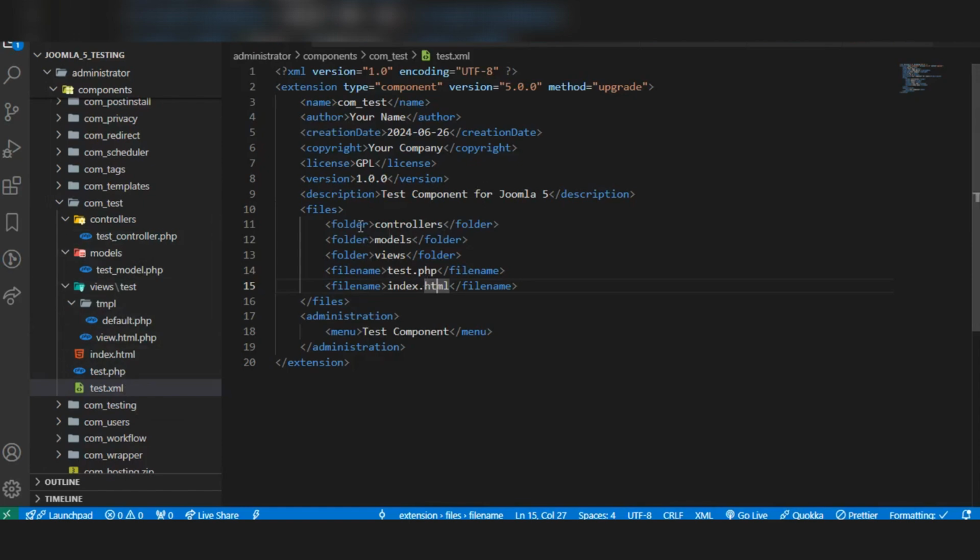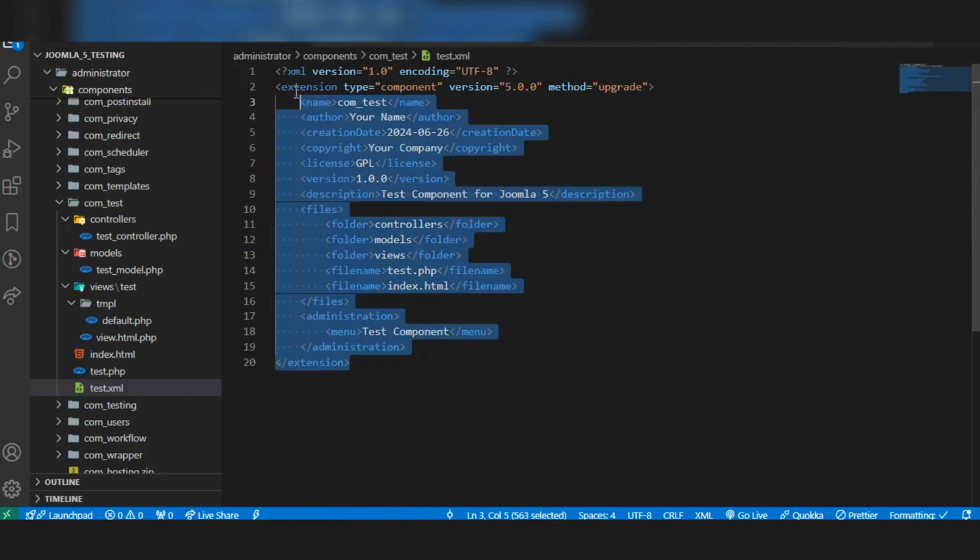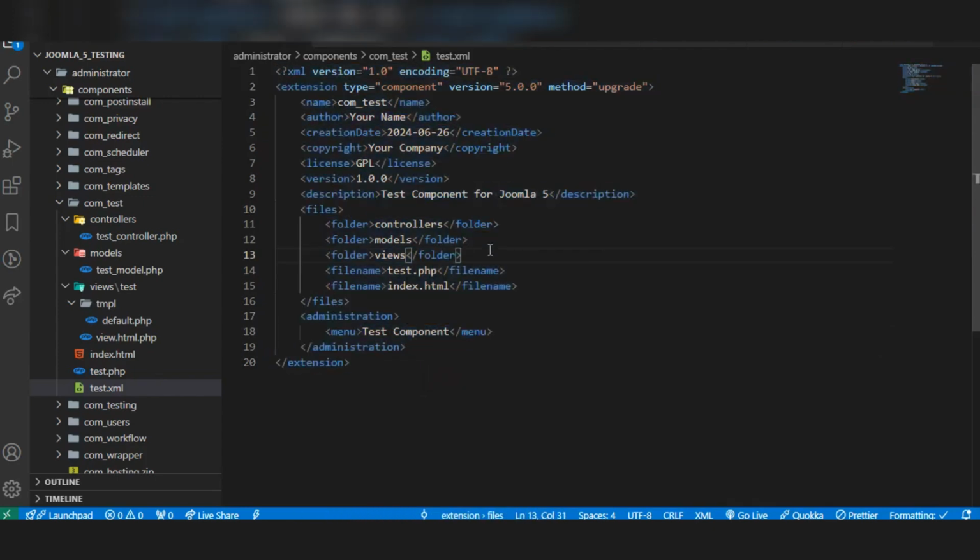For the folders we have to write inside the folder tag, and for the files we write under the filename tag. We are working on the administrator for the admin part, so we have to write administration also, and we give the menu as test component. So this is the basic XML code, the basic entry for a Joomla 5 component. After creating this XML file we have to create other files also.